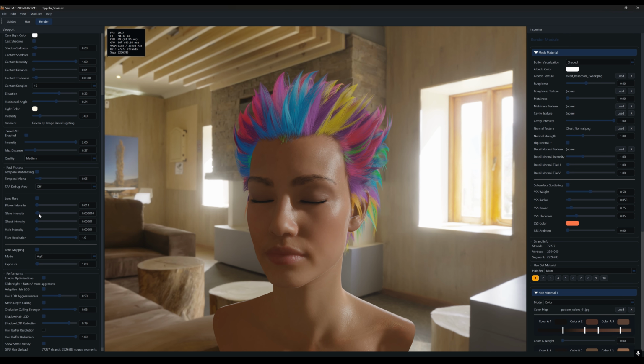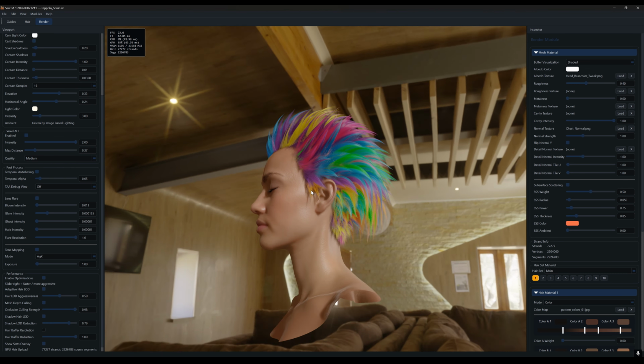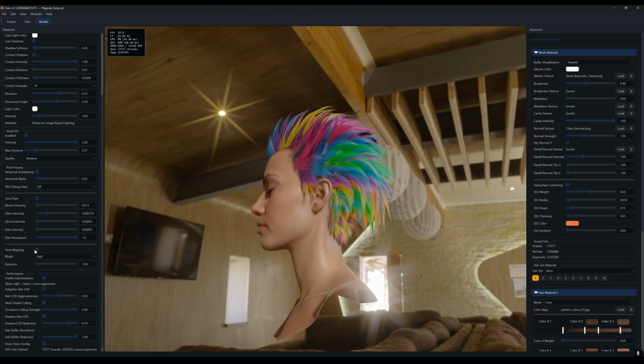Next, we got the glare intensity. The glare will create some sort of star lens flare around the brightest areas of the image. For example, up here, you can see that the light creates this star-shaped effect. This works very well with the sun, for example.